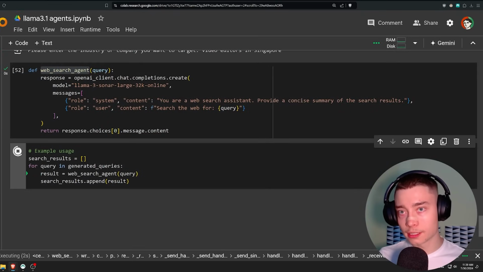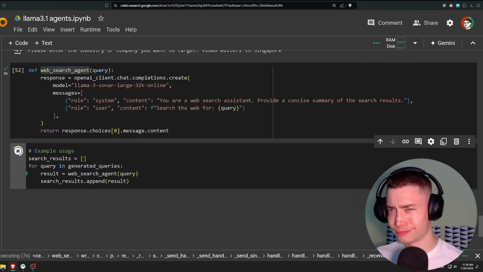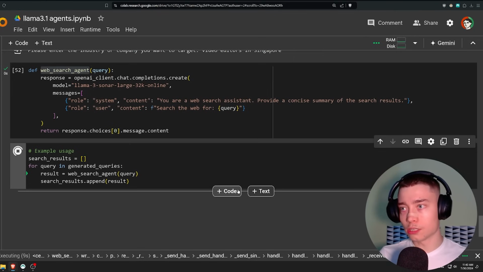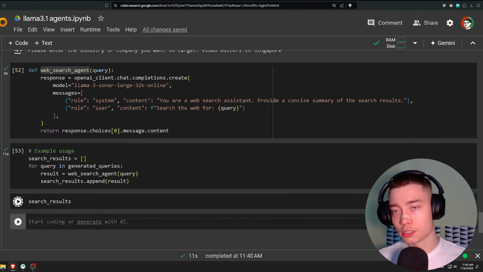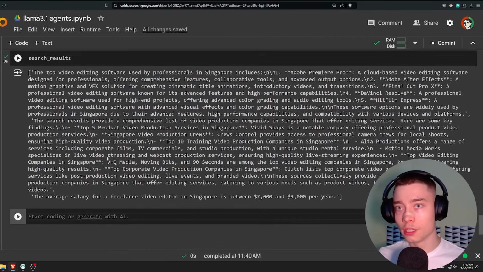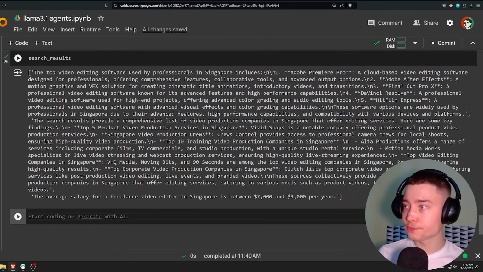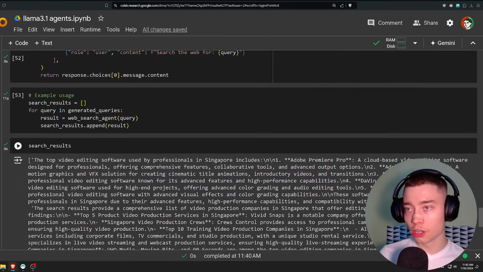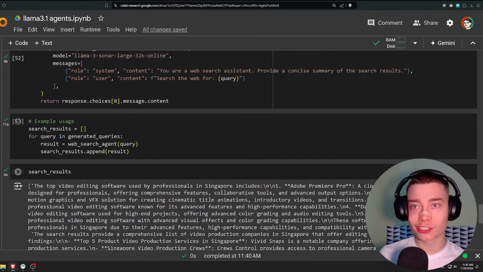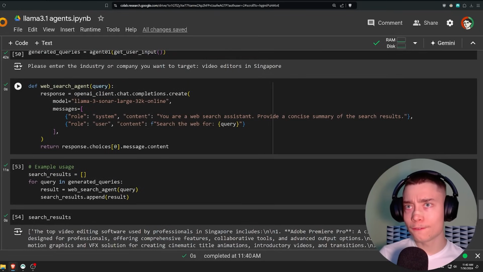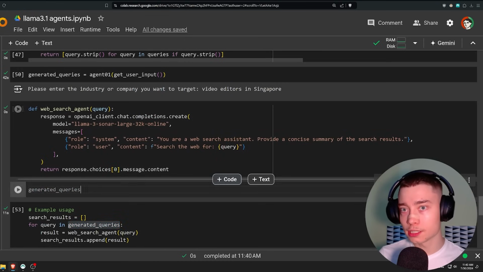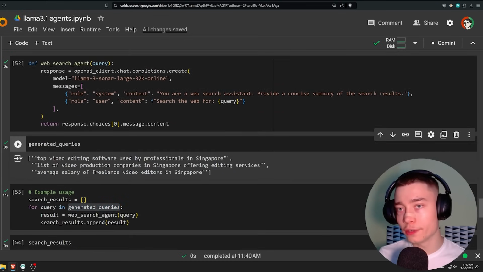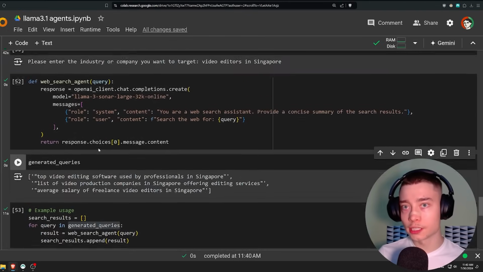Search result that append result. And we should actually probably print this out. So let's search results. Let's see how this looks. Boom. Yeah, this is a long output because this is combining how many? 5? We should probably check this before running this. Generated queries. So yeah, okay, 3, yeah. 3 different searches.